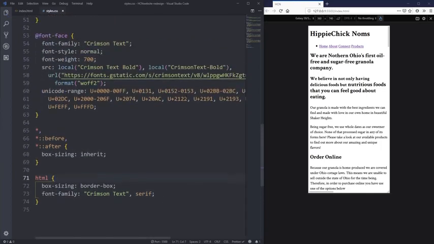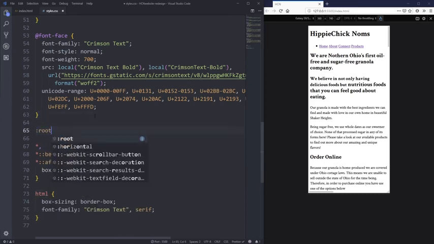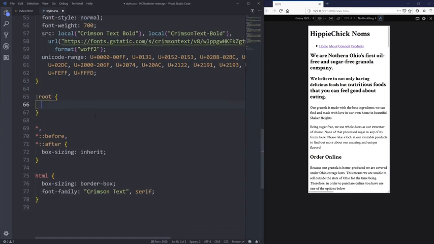Awesome. Now, before I really jump into the CSS, if you want to skip this, check the time codes below, but I'm going to be loading in all my variables. So :root, and we're going to create some awesome stuff here.